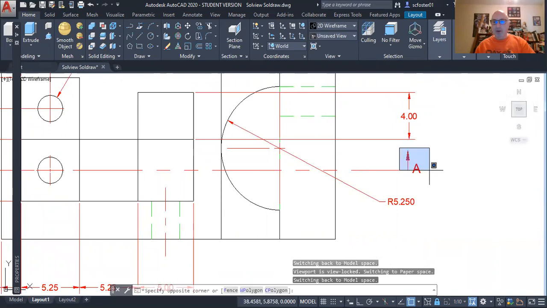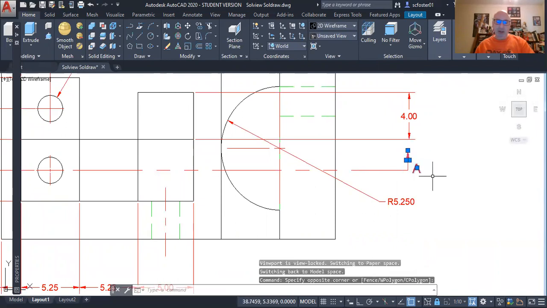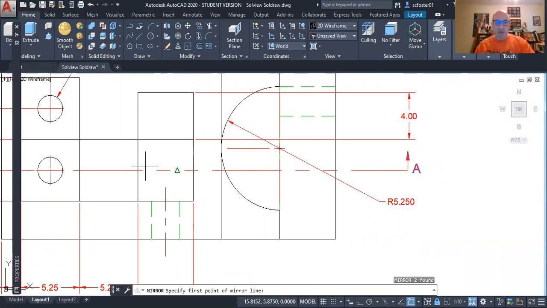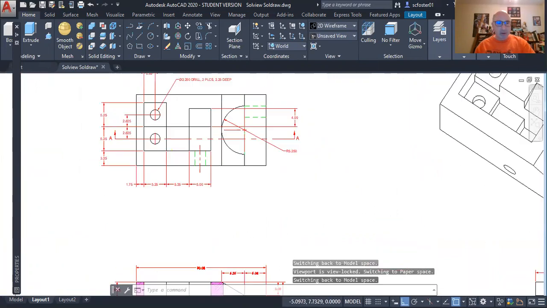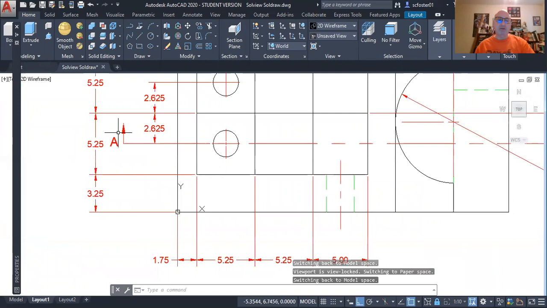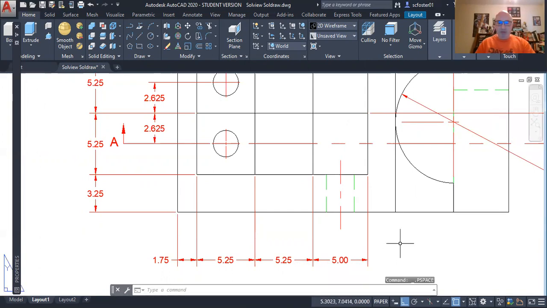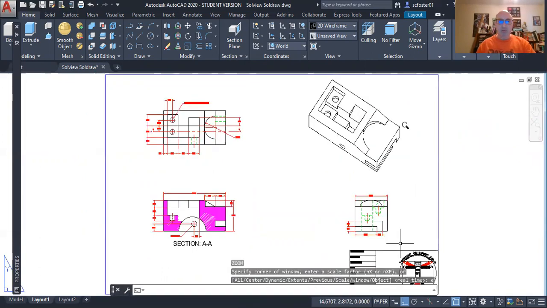I'm going to grab the arrowhead and the letter. I'm going to mirror it off that midpoint. Now I turned ortho off, so now I need to turn it back on. Go straight up, hit enter. And there's the other tail. There's your arrowhead, and there's your letter. So this is now section AA. All right, and then jump out of model space, back into paper space, do a zoom extents, save your work.